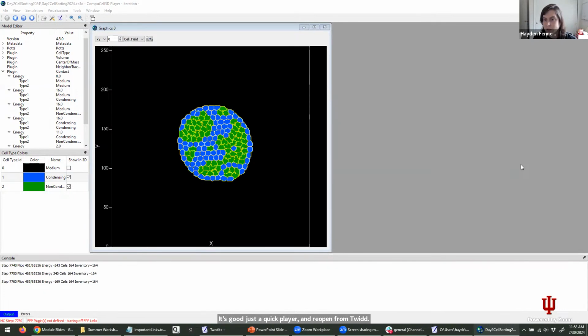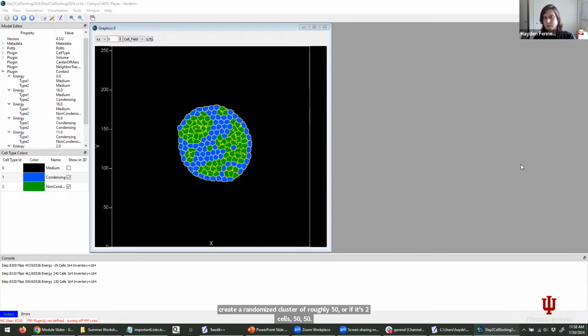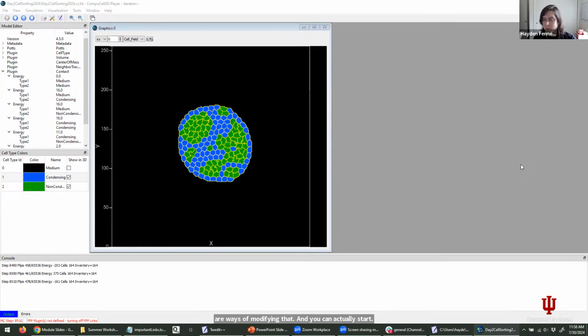The initialization of the cluster is created randomly, yes. So the initialization of the cells in the middle will create a randomized cluster of roughly 50-50, or if it's two cells, 50-50. There are ways of modifying that, and you can actually start with a specified initial configuration if you'd like. Jim Sluka will be giving a talk on that on Thursday, I believe, on loading cell configurations in from PIF files. But with the uniform and blob initializers, it does randomize the location of the cells.